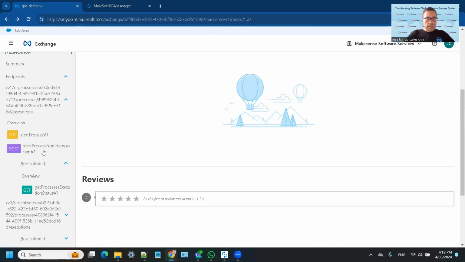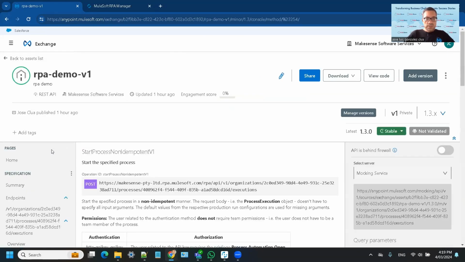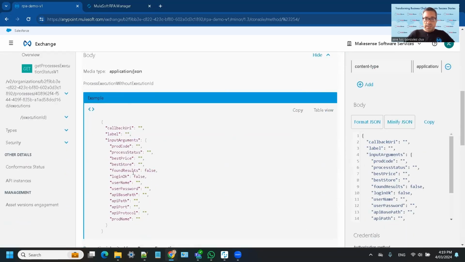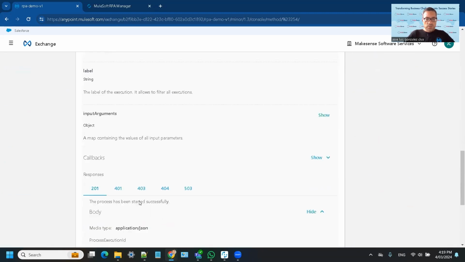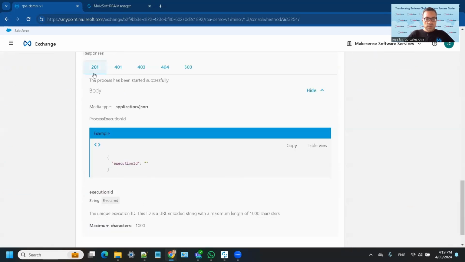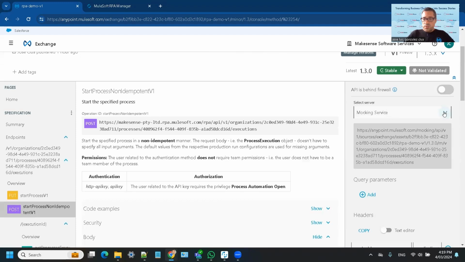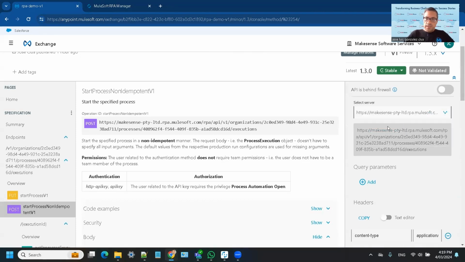So let's go ahead and try to run this endpoint, start process non-idempotent. If we click here, we can see the documentation that was generated. This is a post method. Here we have the request body, we have the response for a successful run and so on. Here on the right side, if we choose the RPA server, we can actually start the automation from here.